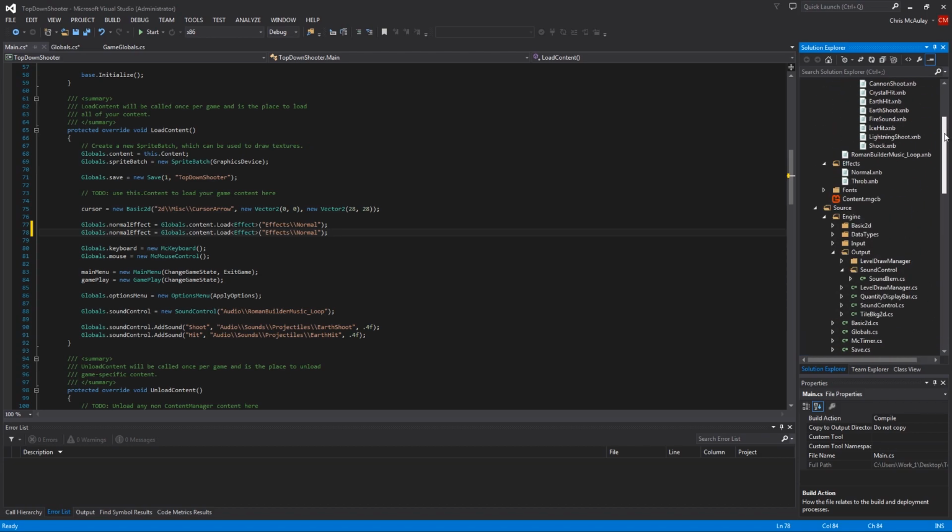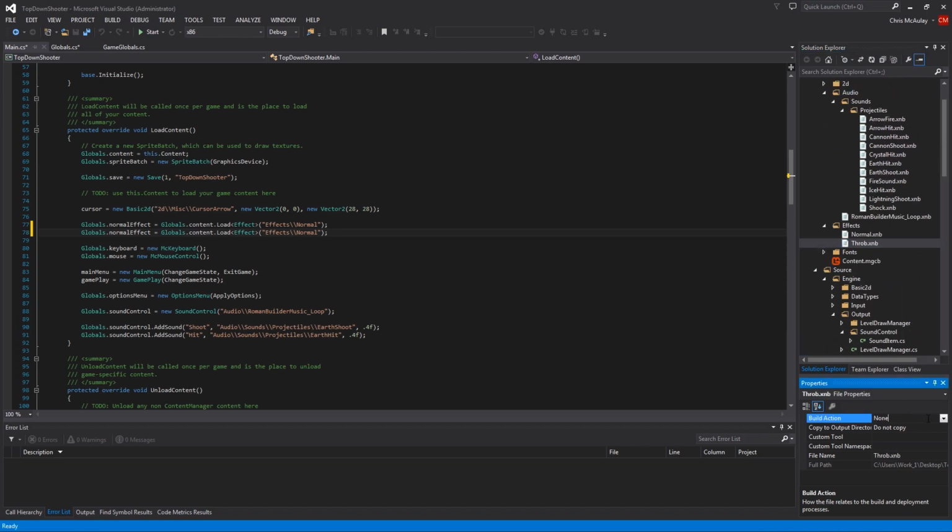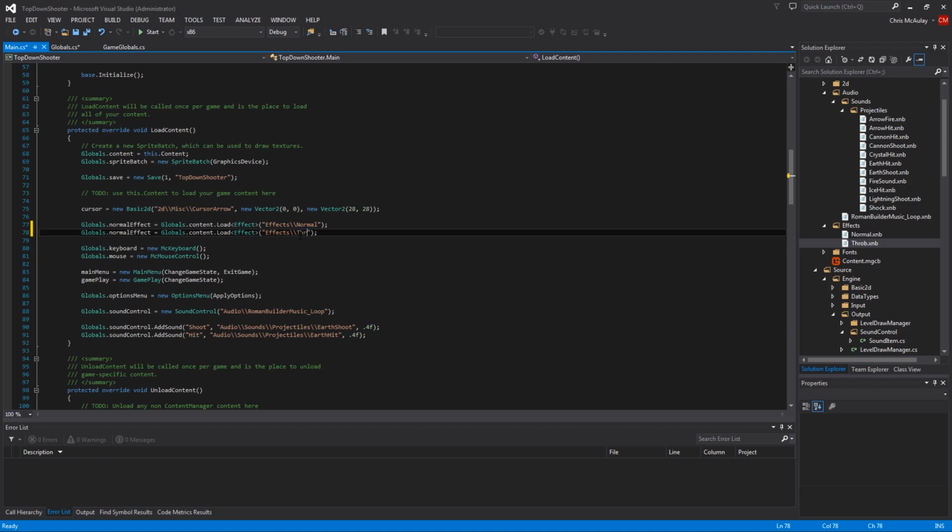Oh, you know what we need to do that I didn't do? I don't know why I don't do this with shaders like I do with images, but everything has to be content copy of newer, so fix that. And throb. Okay, and then this has to be throb. Okay, so that is loading. We now are loading our shader in. How do we use our shader?